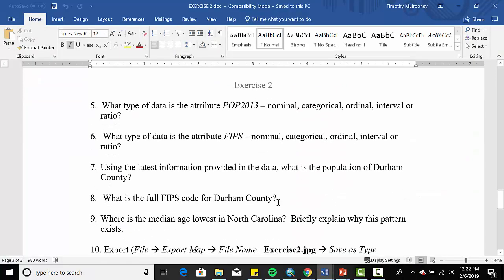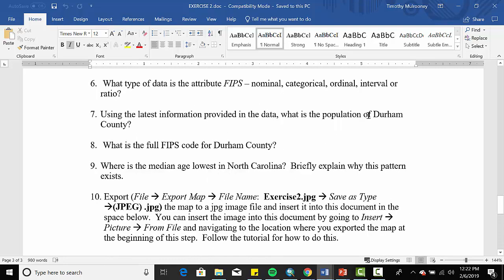Ask the questions about what type of data is at POP 2013, the FIPS code. You're going to have to just look up the information for Durham in one, and then what's the full FIPS code? So it should be 5 digits.